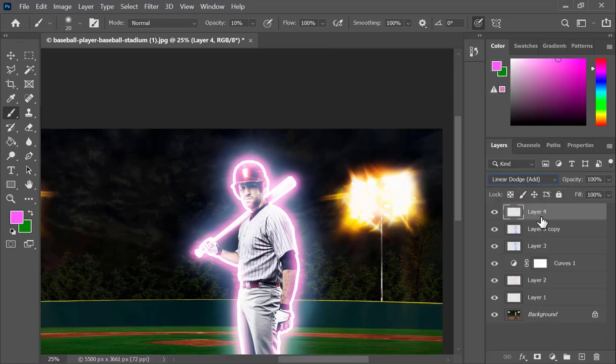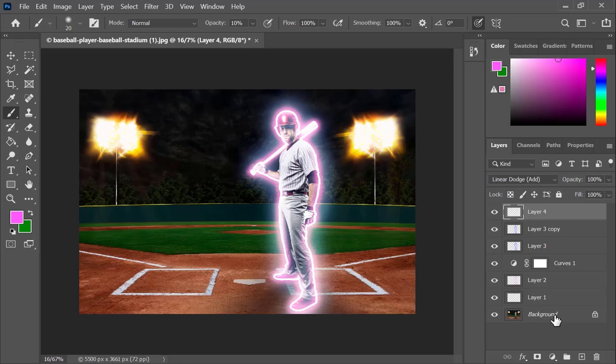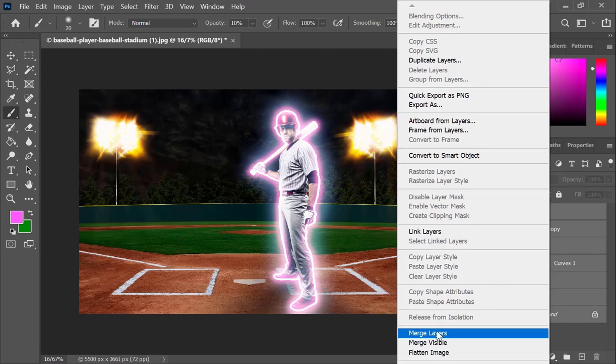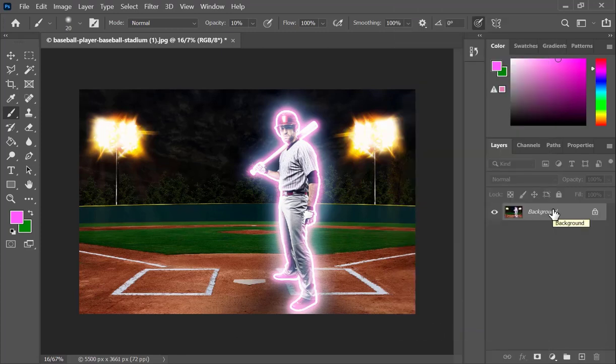Click on the first layer and while holding the Shift key on the keyboard, click on the last layer to select all the layers simultaneously. Right-click on the layers and hit Merge Layers.